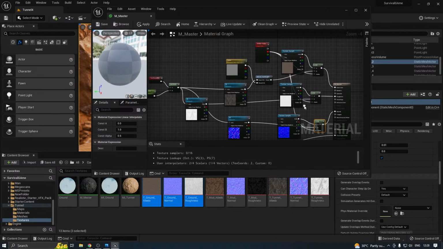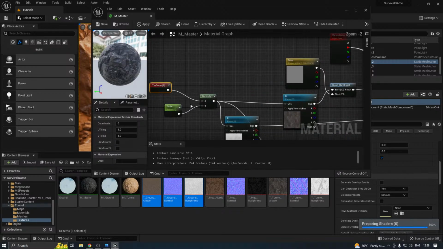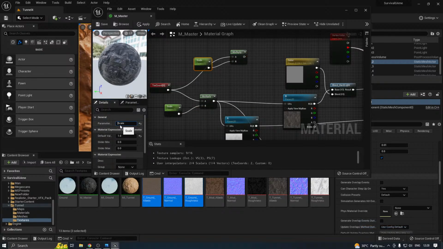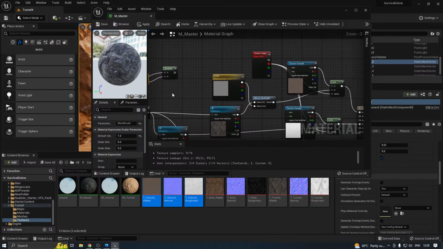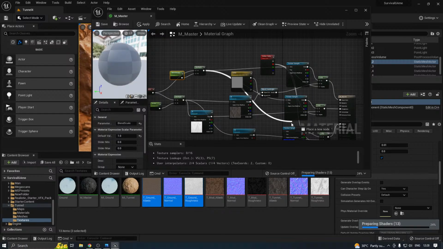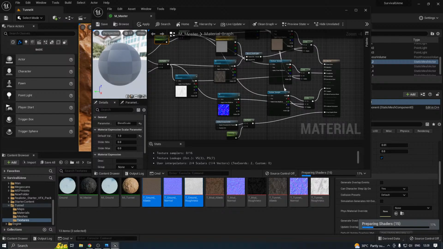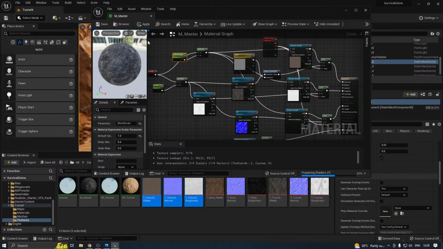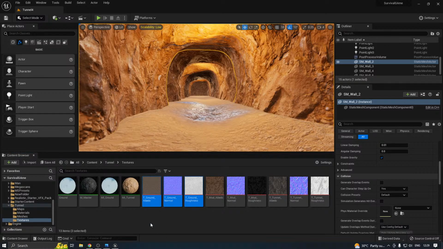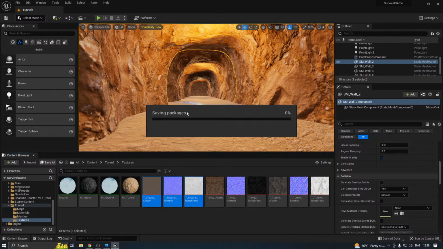So now here we need to duplicate this. The blend scale, and connect all of our blend textures. Okay. Apply. Fine.